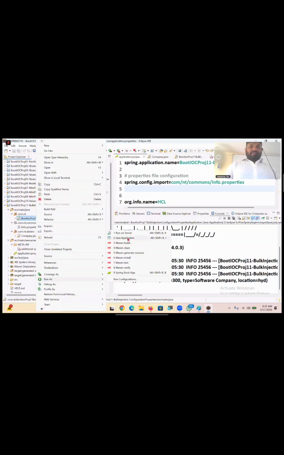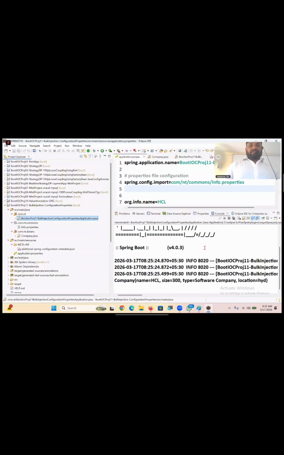Run as Java application. Still how much are you getting? 300. 300 means user-defined only. Since I changed the location, did the answer change, guys? No.